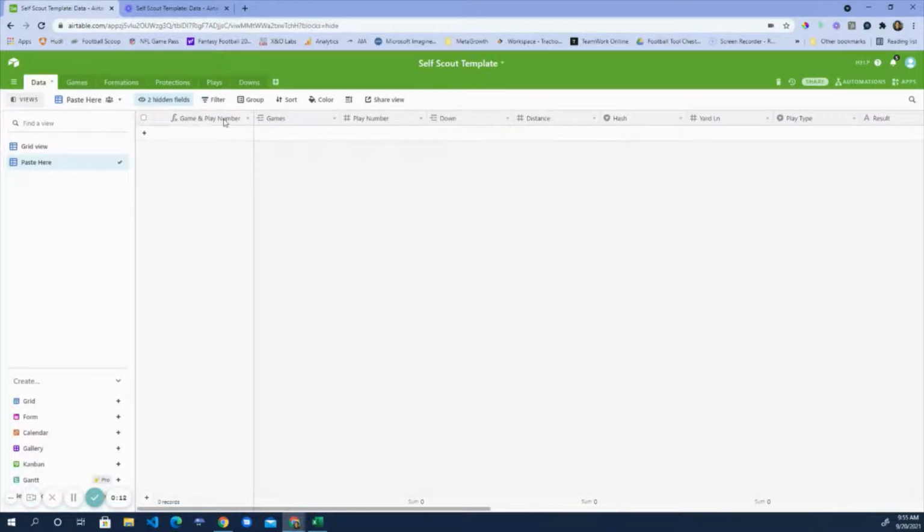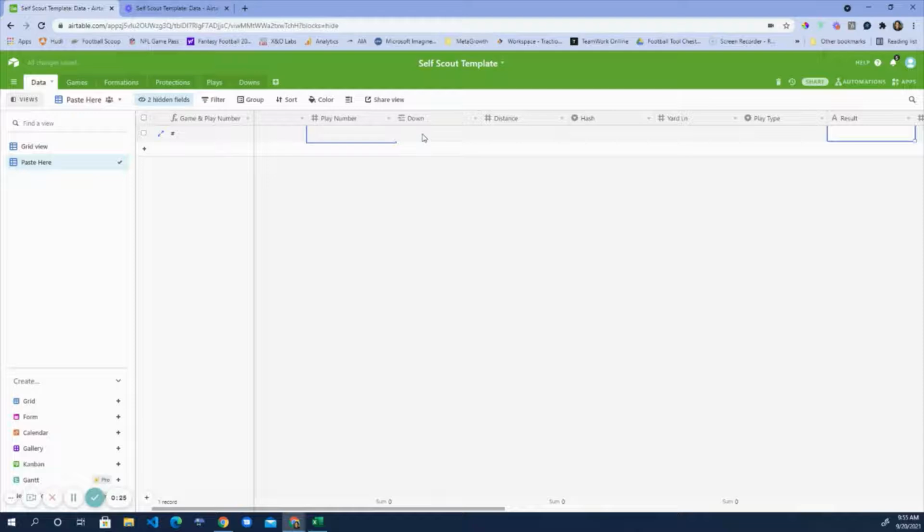Okay, as you can see under the data tab, it looks very similar to your spreadsheet that you probably just exported from Hudl or wherever. It has the play number, the down, the distance, the hash, yard line, play type, result, gain loss, offensive formation, formation strength, so on and so forth. I will go over in a separate video exactly how I have my fields set up to work perfectly with this template.